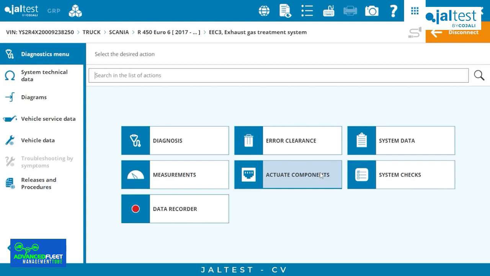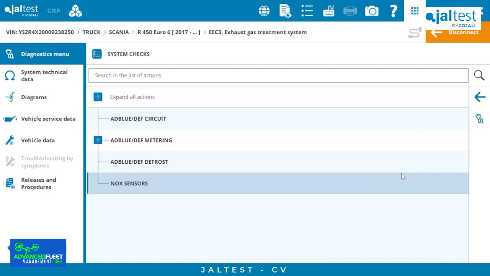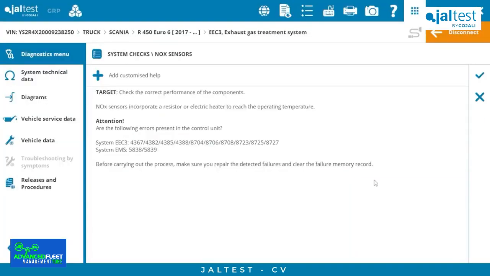In the diagnosis menu, we verify that there are no errors stored in the memory. So if we go to the system checks menu, we will see the new functionality that we are talking about, the NOx sensors. One of the initial requirements is that there are not several errors present in the control unit, as you can see there. So we are good to proceed.